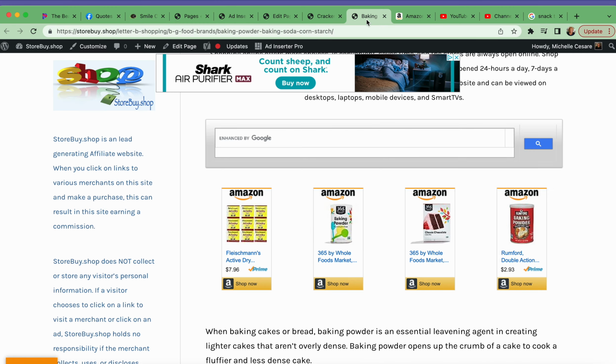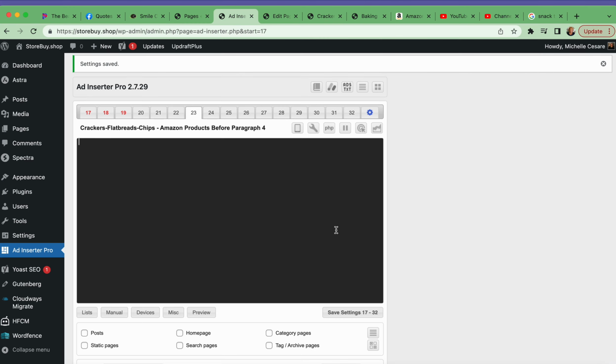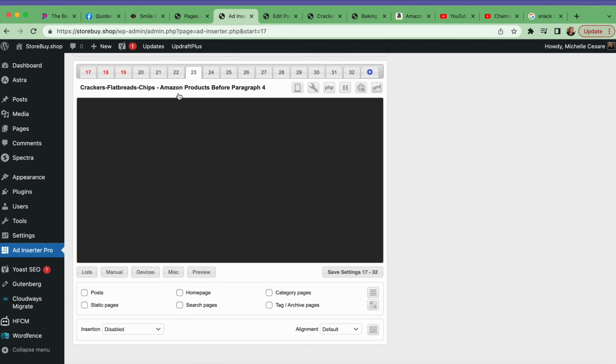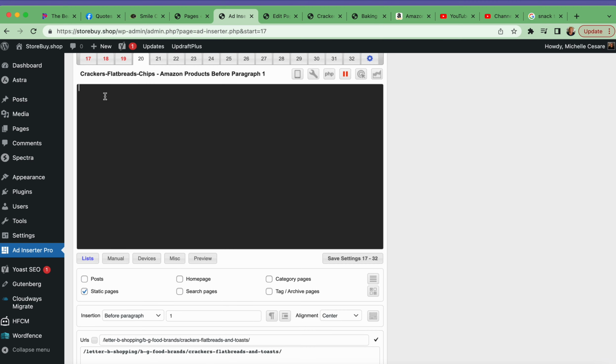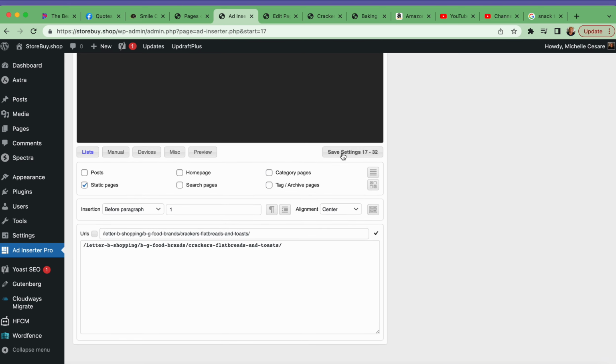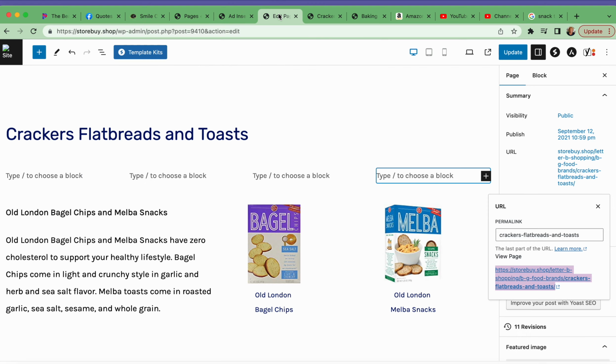Because then it will change it on all the URLs you have listed in the lists. All of a sudden, this time next year, I might have 25 URLs speaking about that topic. Well, I come to this block, I change the Amazon code, or I could replace it with some other code from another company if I want, and click Save Settings. It will change it on all those pages. So that's how I did that.